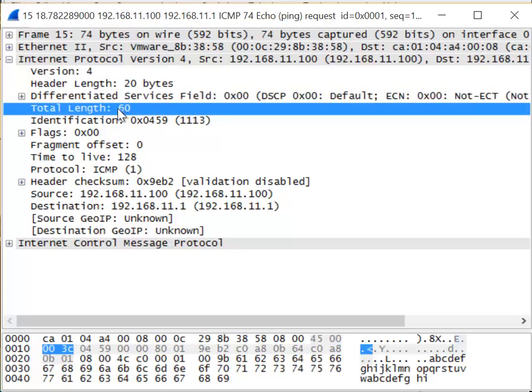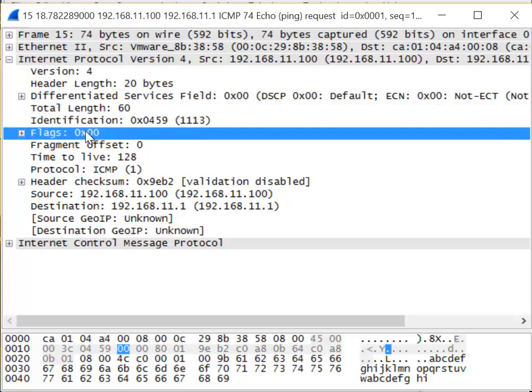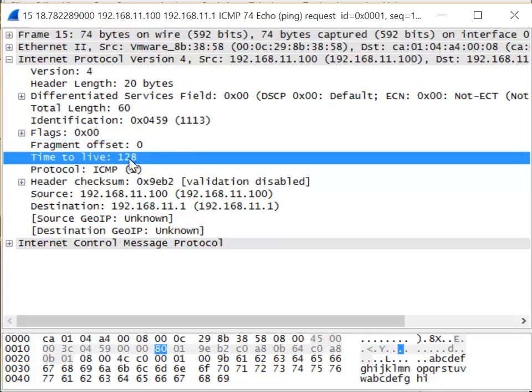Total length, this is actually the length of the packet, the header including the payload, 60 bytes. Flags, we can see there's no flags being set because this packet is not being fragmented. Time to live, we have 128 here. So every hop is going to reduce it by 1. So we have 128 hops that this packet is going to go through.